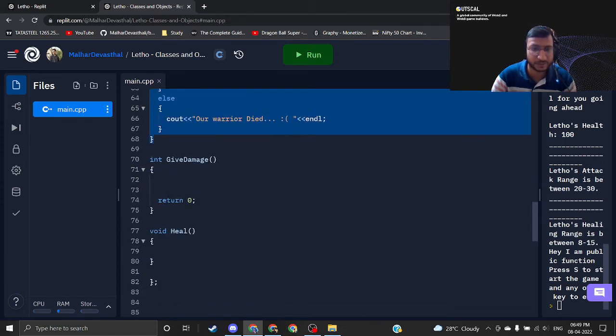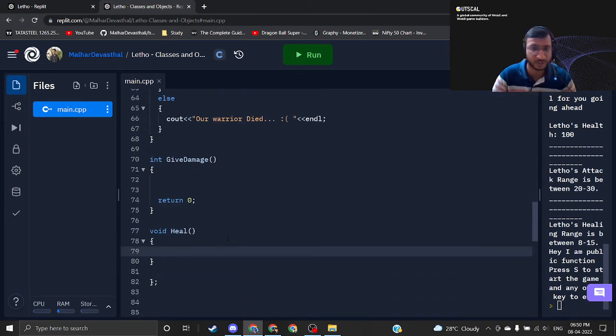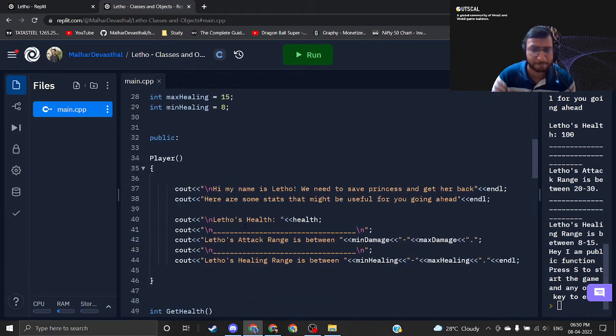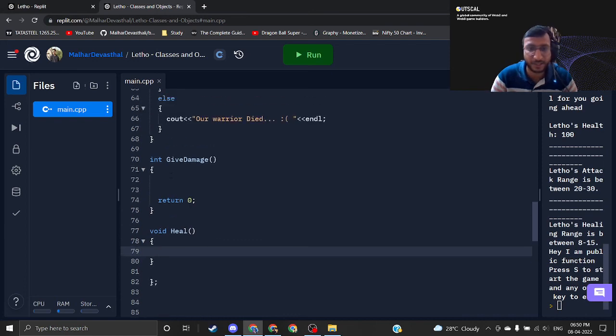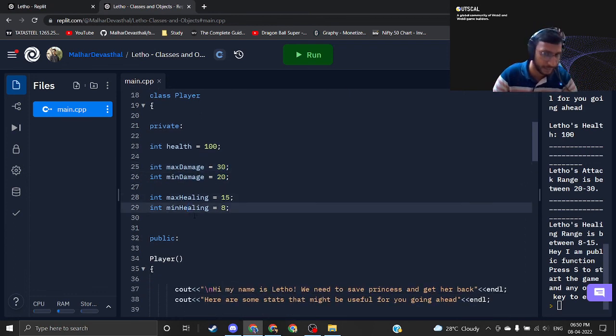Okay, takeDamage is fine, and giveDamage and heal, as I already told, I will use randomization in the next chapter. Let me quickly check. I guess that should be it. In the next chapter we will take a look at how to randomly give the damage, because, as you can see, we have a randomized max damage and min damage, and max healing capacity and min healing capacity.